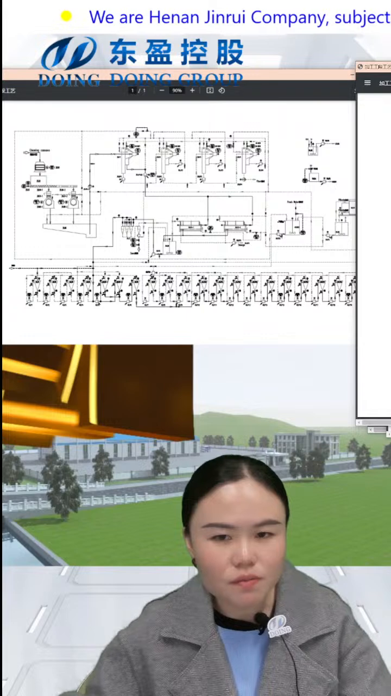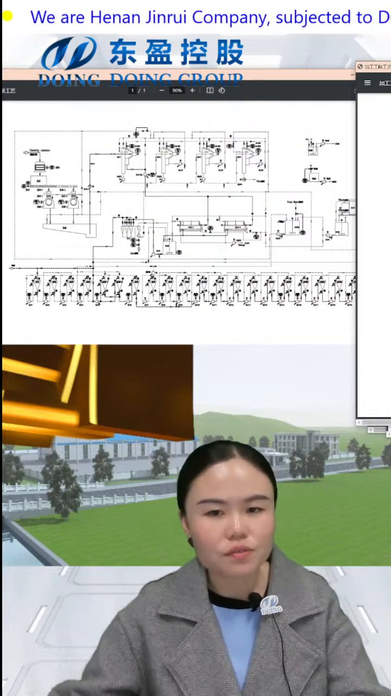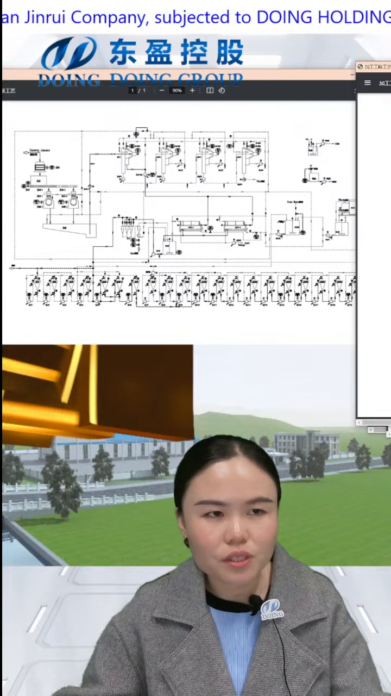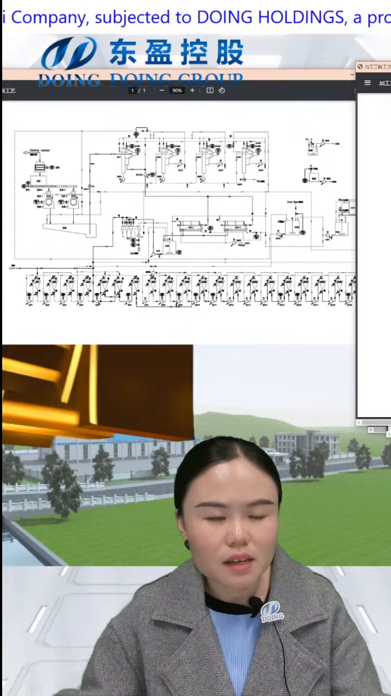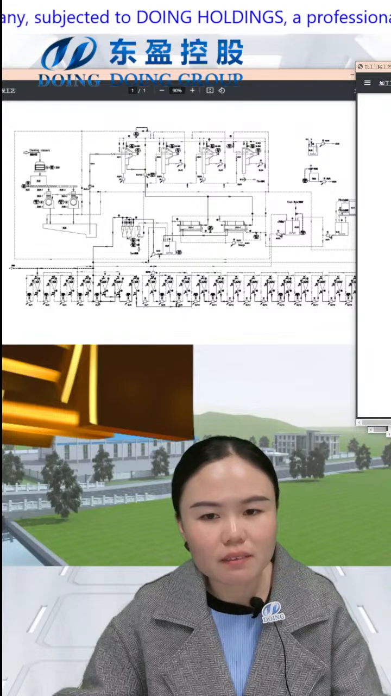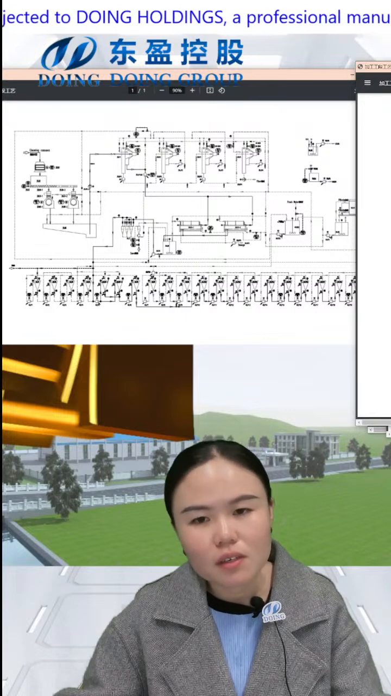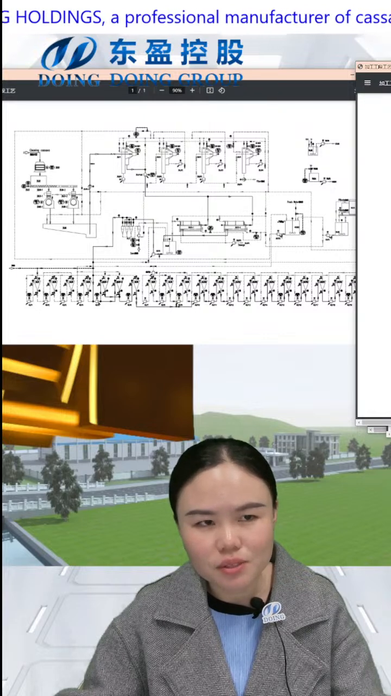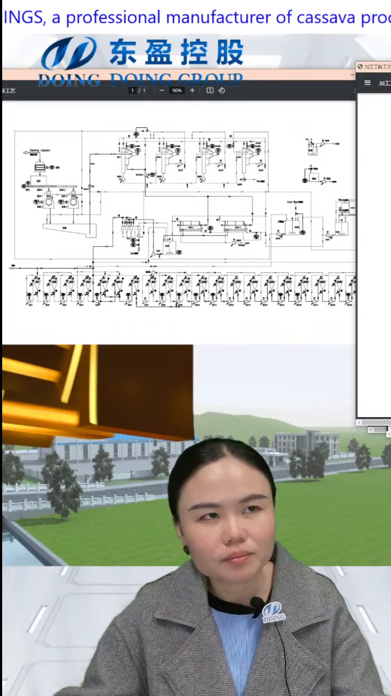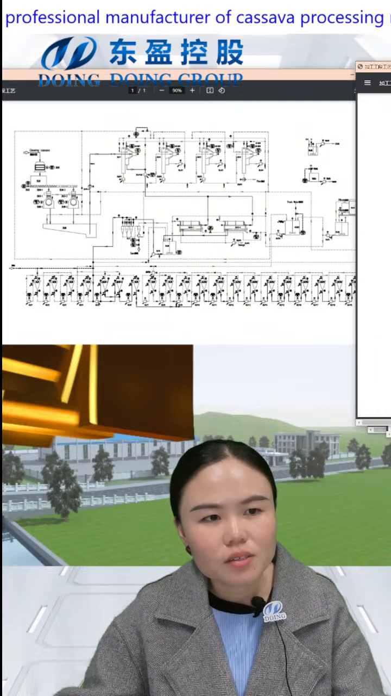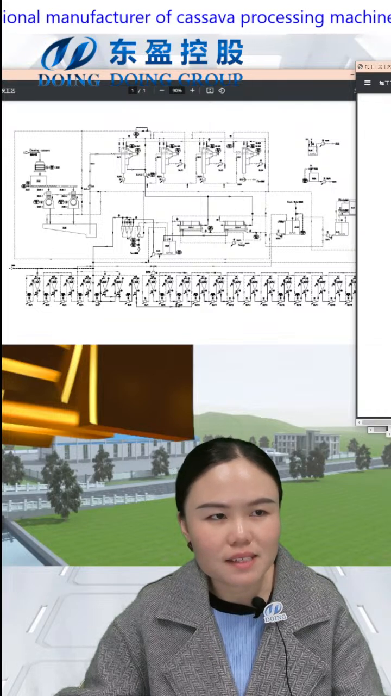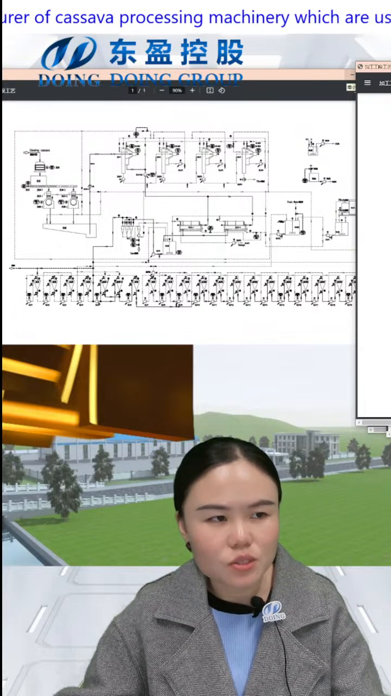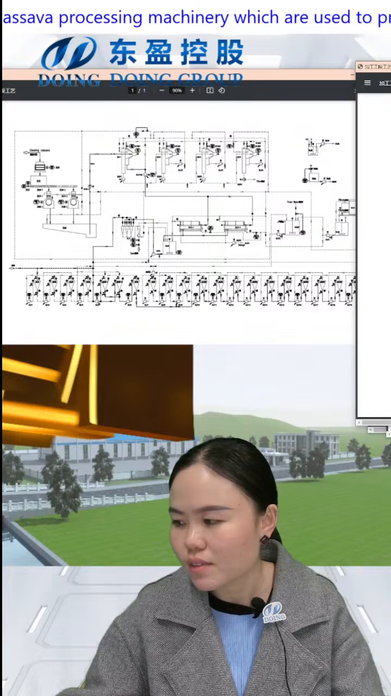For dehydration, we use the pillar centrifuge machine. This machine has very good dewatering efficiency. So after dewatering, we can get wet cassava powders with moisture content around 38%. So this is for the processing section, and after dehydration, the last is the drying section.